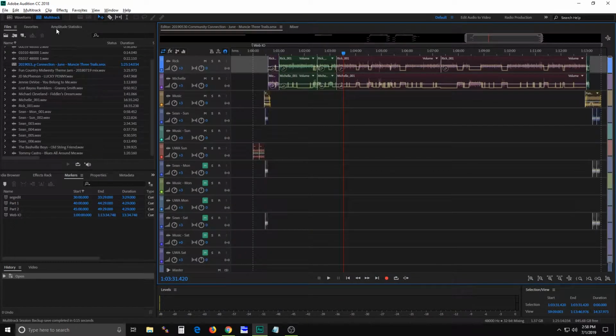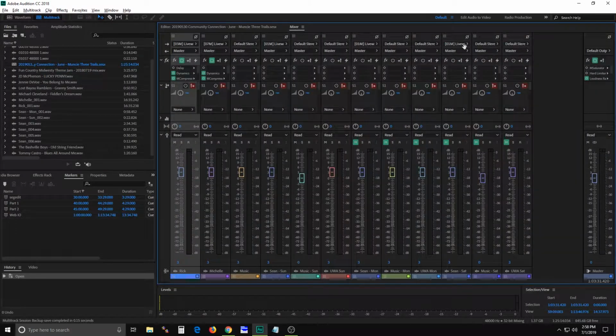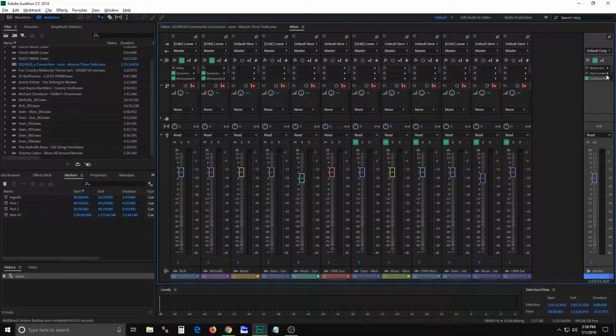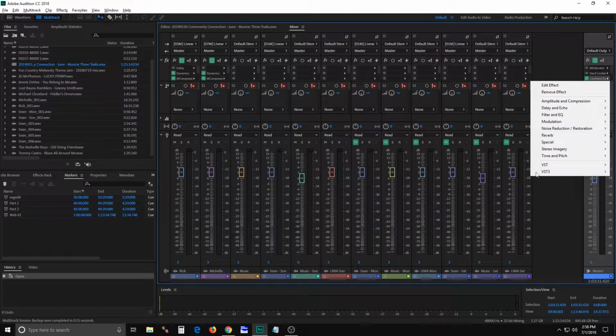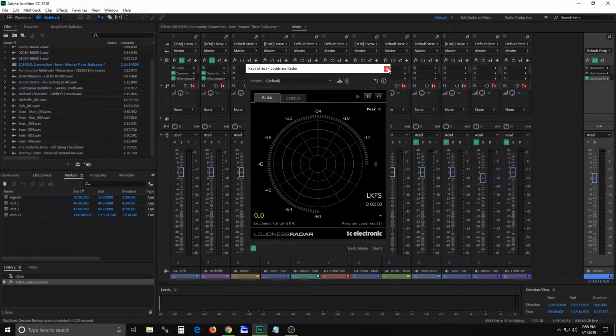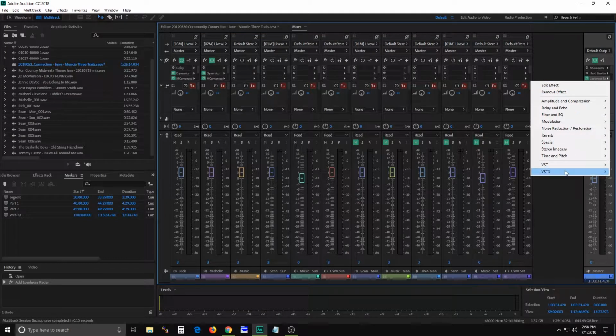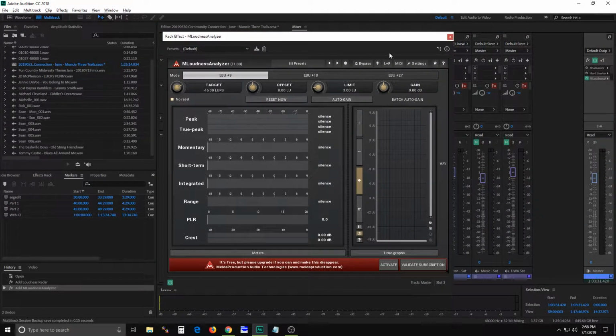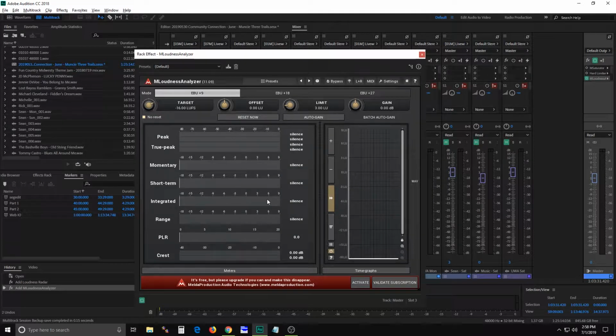So if you're working in Adobe Audition, working in Multitrack, you can open up the mixer, and what I recommend is putting your loudness meter as the very last thing in the chain on your master fader. There's a free loudness radar meter that comes with Adobe Audition. I prefer to use this other tool from Melda Production, this loudness analyzer. It just has a few more meters.